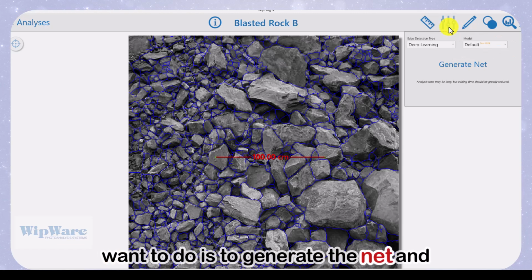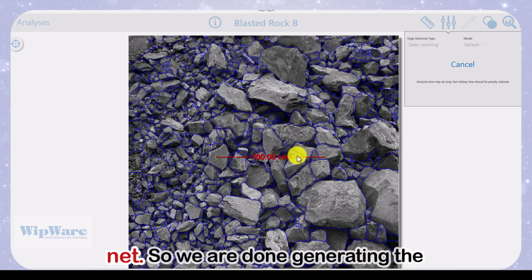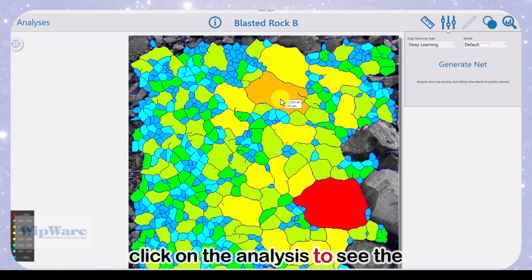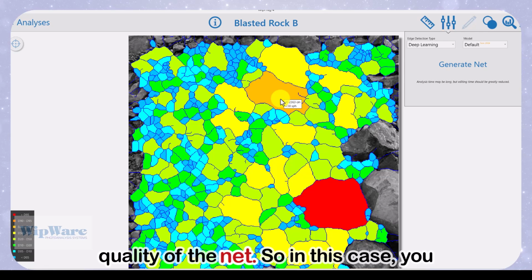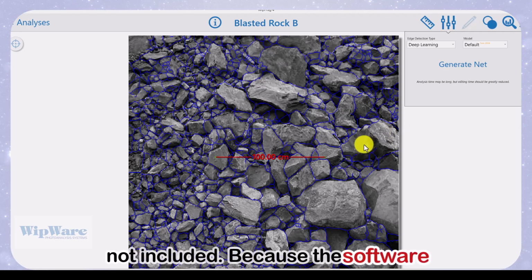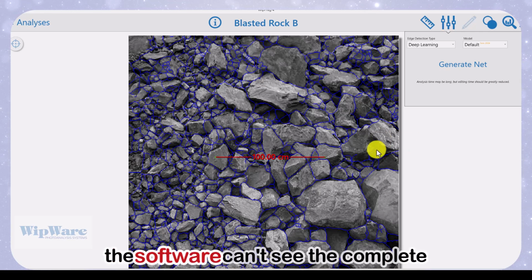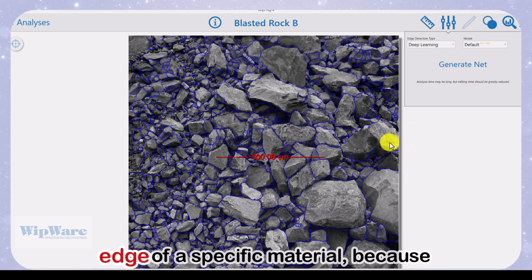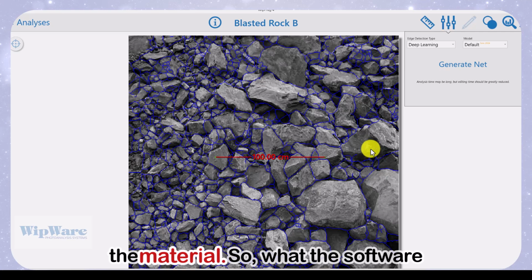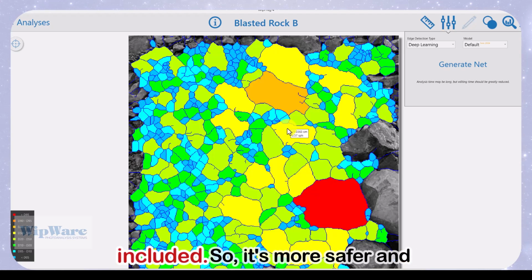The next thing I want to do is to generate the net, and in this case I'll be using deep learning to generate the net. So we are done generating the net in real time. I want to right click on the analysis to see the quality of the net. In this case, you can see some part of the image is not included because the software doesn't make an assumption of what the length of this material is. The software can't see the complete edge of a specific material, maybe because the image is excluding the edge of that material. So the software excludes that, so you can see some part of the image is not included.